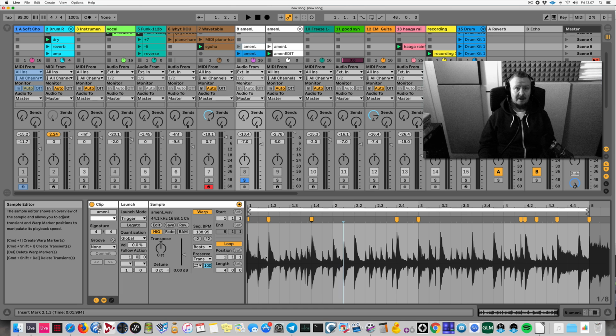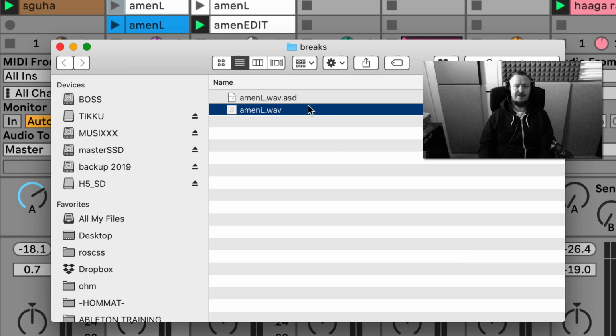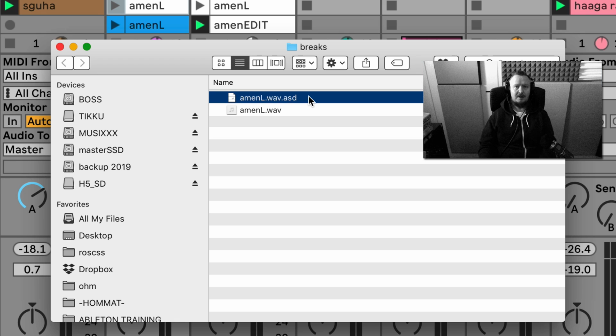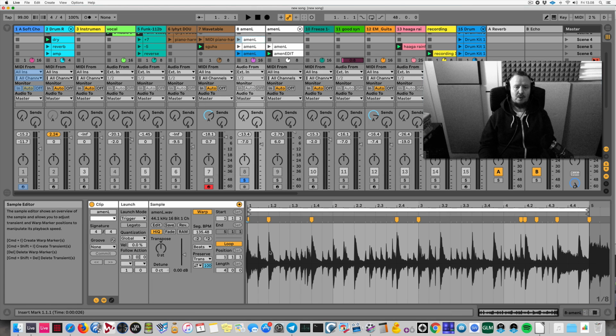And where is this info? Let me show you how you can locate it. I'll click Show in Finder and I will see here the file that I'm using. This is the exact file that I'm using in the project. And this ASD file is the analysis file that has this information on it. Let's say that I load a new song and bring this Amen onto the track. It will now, as you can see, remember the warping information. So it's there. You don't have to do it again, but you can if you want to.